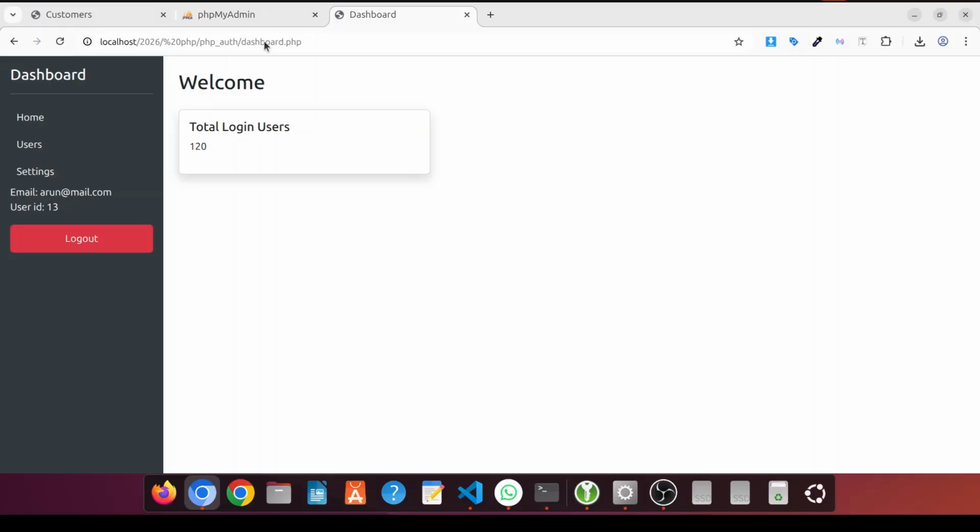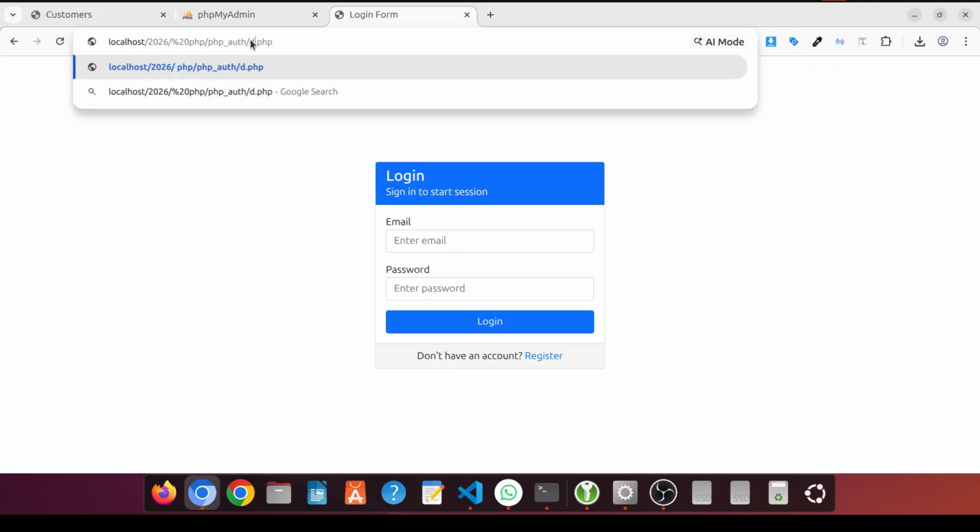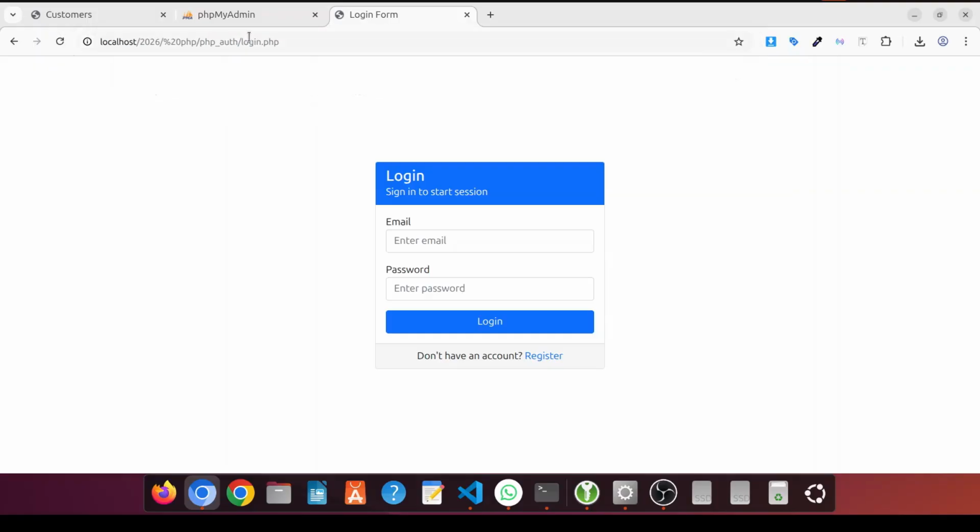And let's do the vice versa. We can have the feature of log out. Now if I try to go to the dashboard page, it's gonna redirect me to the login page. So I'm gonna teach you this thing as well, how to handle this sort of logic, right?